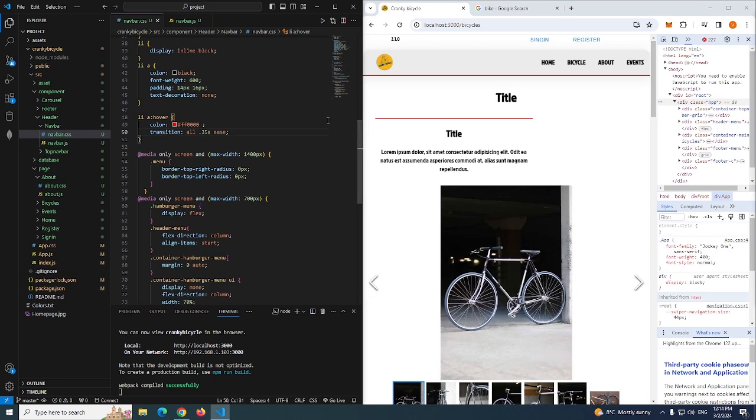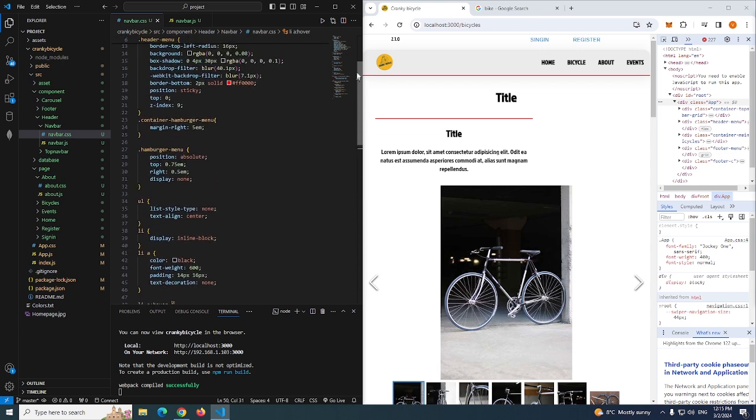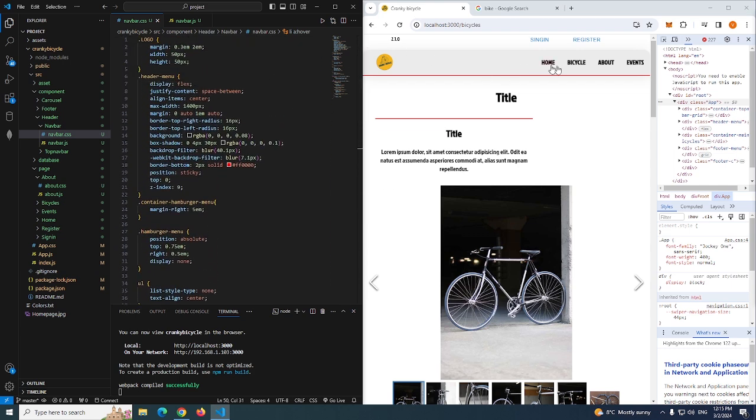Okay, so this hamburger menu actually took longer than I expected. I will guide you now through what I did. So let's start with CSS and just the navbar itself.